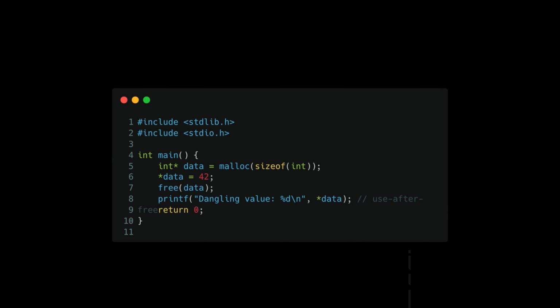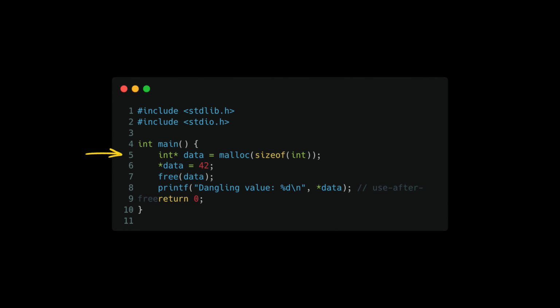Even worse is use after free. So in this example, data is a pointer to an integer, and with malloc, we allocate the size of an integer to it. We assign 42 to data, and then free the data. But then we try to use the data after freeing it. Here the memory was freed, but we are still accessing it.